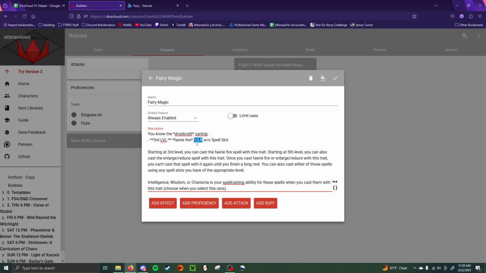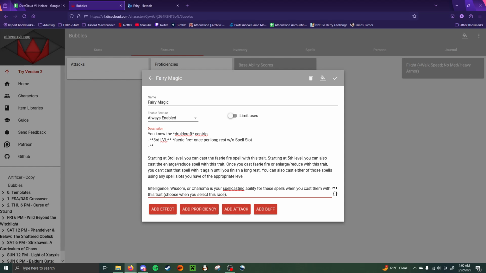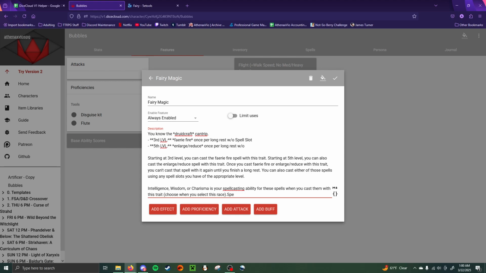You can also just write it out a little bit more expanded if shorthand is not your thing. So you can do once per long rest without spell slot. And then I'm going to do the same thing for the 5th level spell. The 5th level gives you enlarge, reduce, once per long rest without a spell slot. Oops.